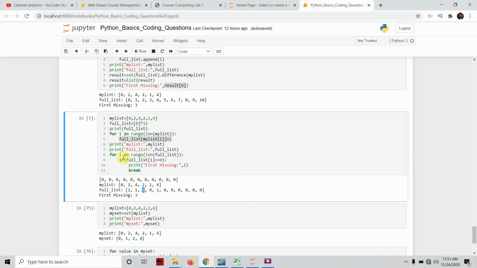So even if we assign it once more the value of 1, it remains 1 only. And then what we'll be doing is we'll iterate through the list. We have just printed it here, nothing else. We'll iterate through the list and check which value is 0. We found the first value 0 at the third index, so the first missing number is 3. I hope you got the idea.